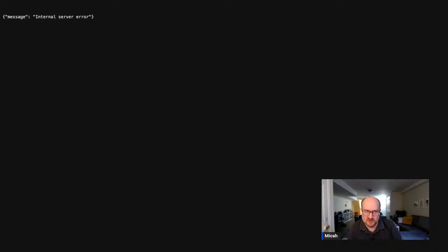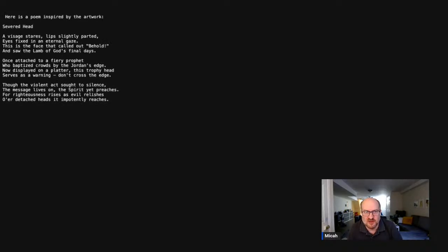Now, it did work when we were trying it out locally. The reason for that is that when we run it locally, it was picking up our credentials off of our system rather than the role that we created for Lambda. So that's a little bit of a gotcha. All right, so cool, it worked. So this one was severed head, nice.